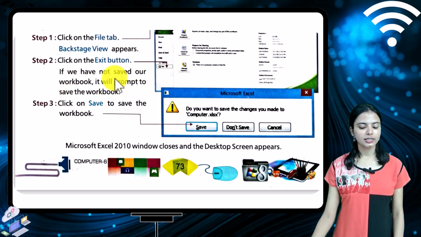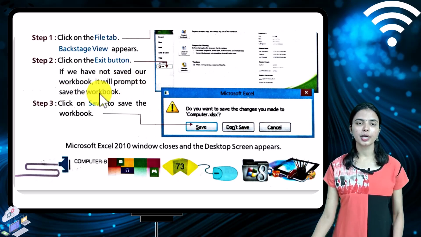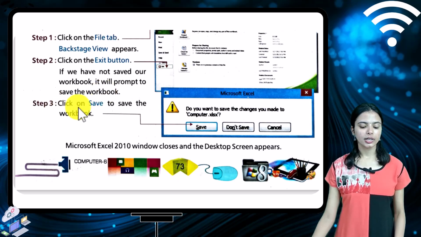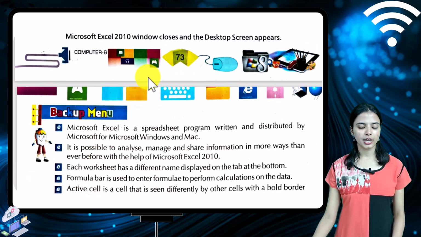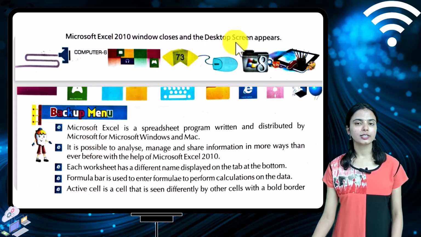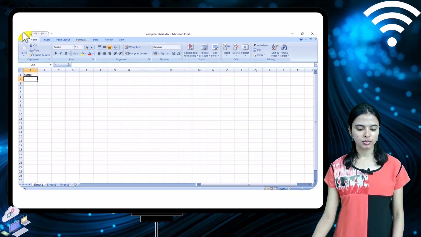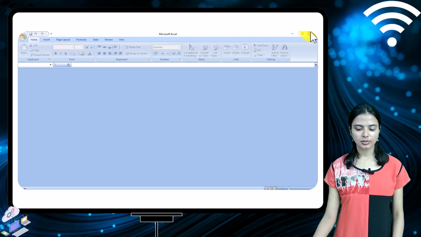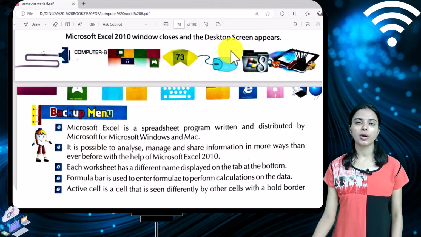If we have not saved our workbook, it will prompt to save our workbook. अगर आपने सेव नहीं किया होगा तो ये हमें ऑप्शन दिखाएगा, एरर दिखाएगा कि आप सेव करिए, राइट. So click on save to save the workbook. ओके, आप सेव पर क्लिक करिए ताकि ये सेव हो जाएगा. The Microsoft window closes and the desktop screen appears. Okay, so here I can exit. As you can see that now my Microsoft window has been exited.